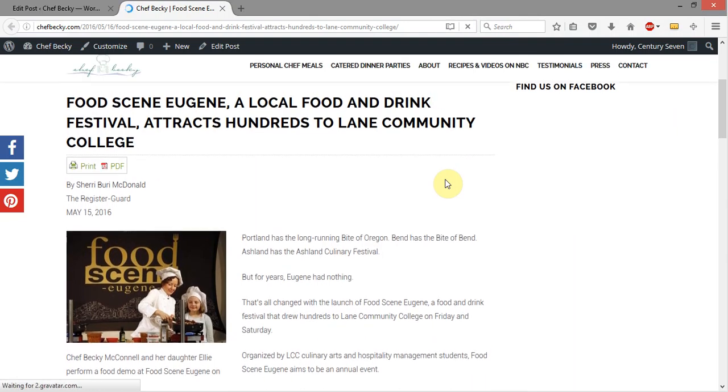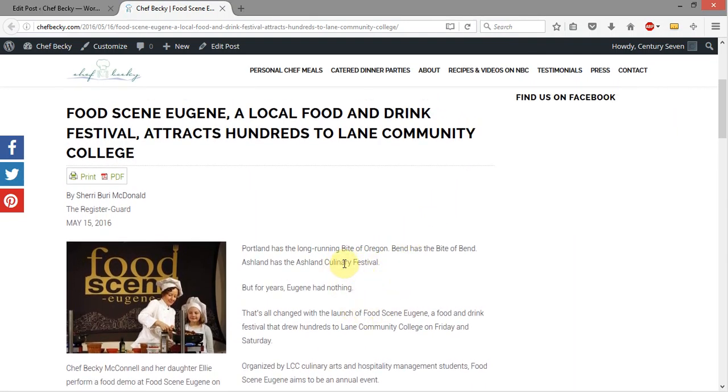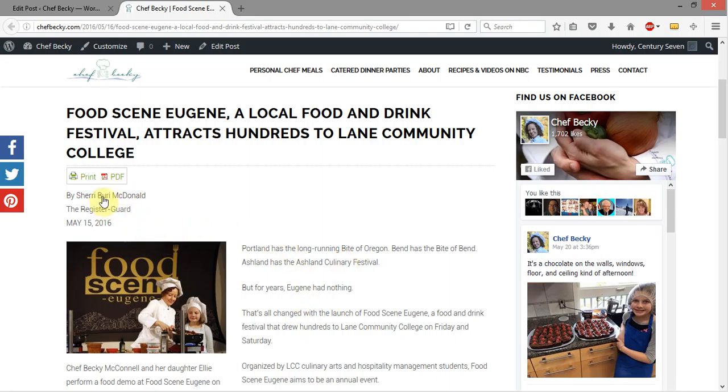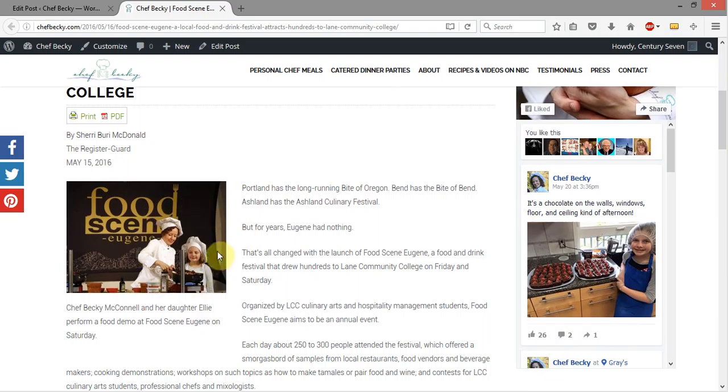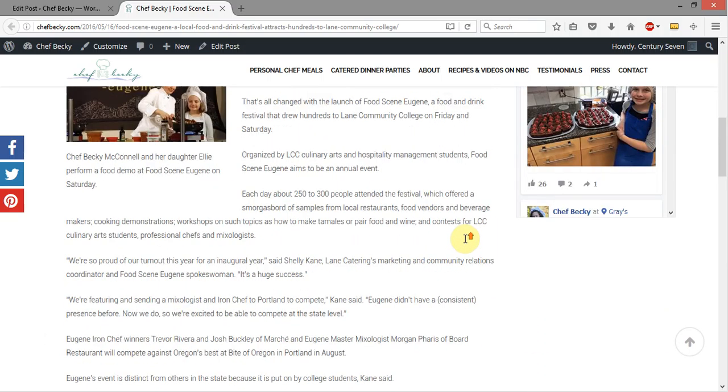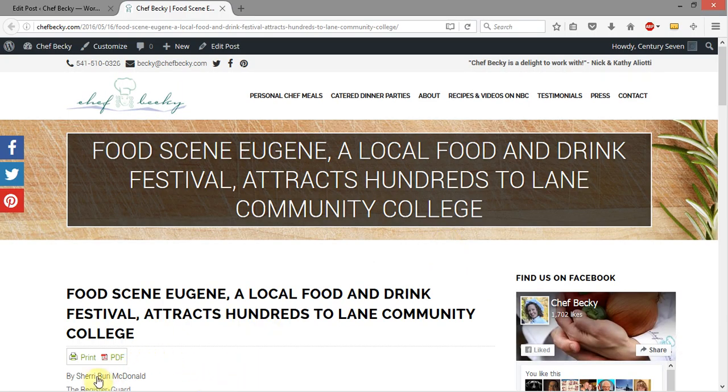Now we're matching our font color here on the site. We've got the spacing taken care of up here. And now we've got the image with our caption floated over here to the left. So anyway, that is how you handle the images for the posts here in chefbecky.com.